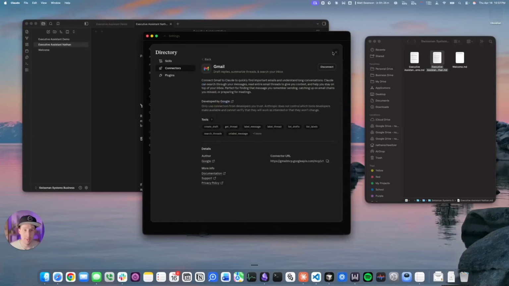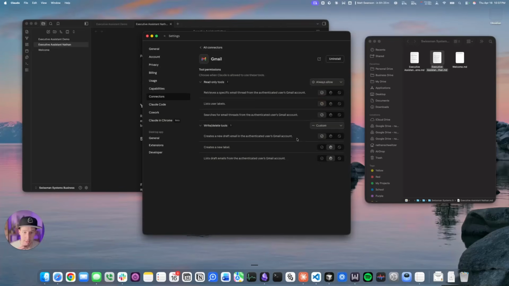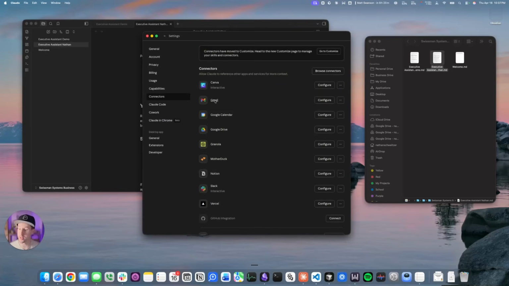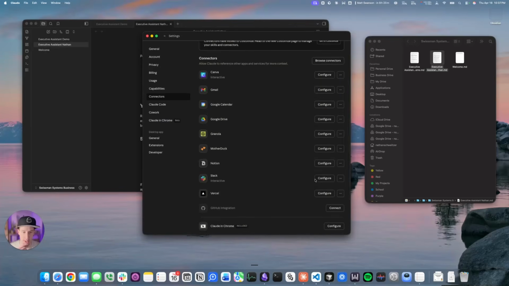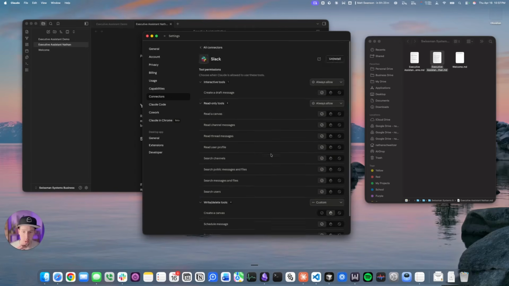Go into Gmail. And in Gmail, you want to make sure that it has the ability to draft a response if you want it to do that as your executive assistant. Same with Slack. If you want it to send a message or schedule a message, just tell it it needs approval, or you want it to be able to draft that for you.